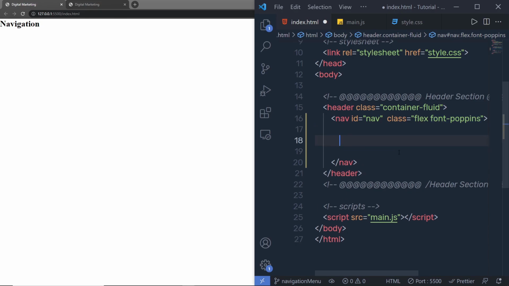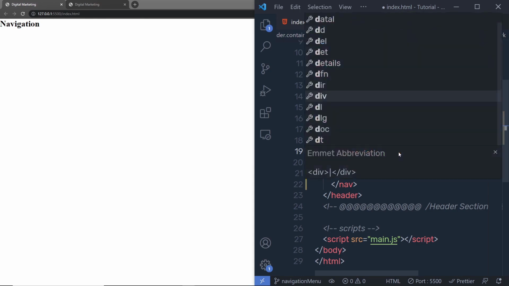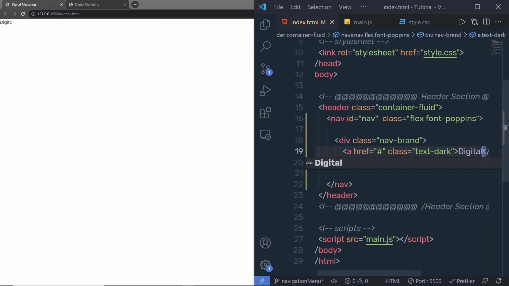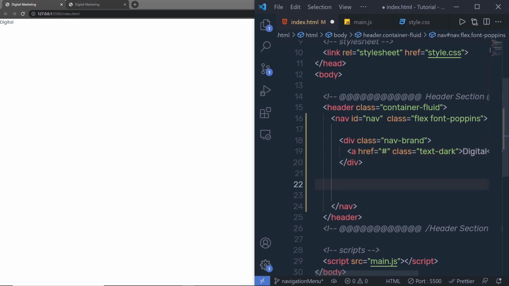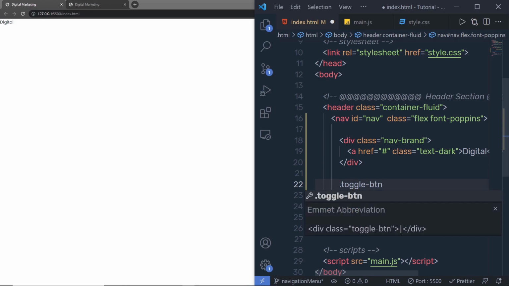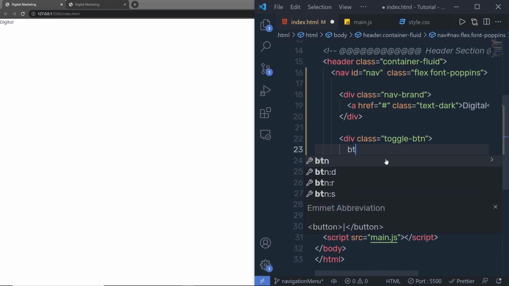Inside this nav, here I'm going to first specify my first flex item. So I'm going to say here a div with class brand. Inside this div, I'm going to add an anchor tag and specify a class to it, which is text-dark. This global class is going to specify text dark color to this digital text. Here you can see I'm going to have this digital text here. Just after that, I'm going to create the second flex item. So I'm going to say here toggle-btn. I'm going to create a div with the toggle-btn class, and then I'm going to add here a button.